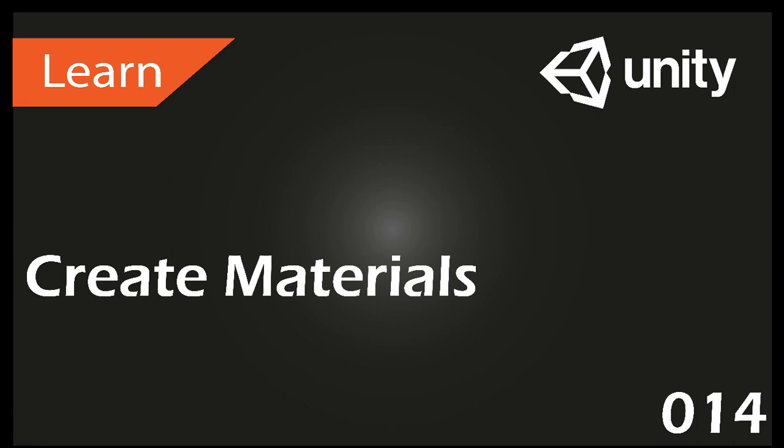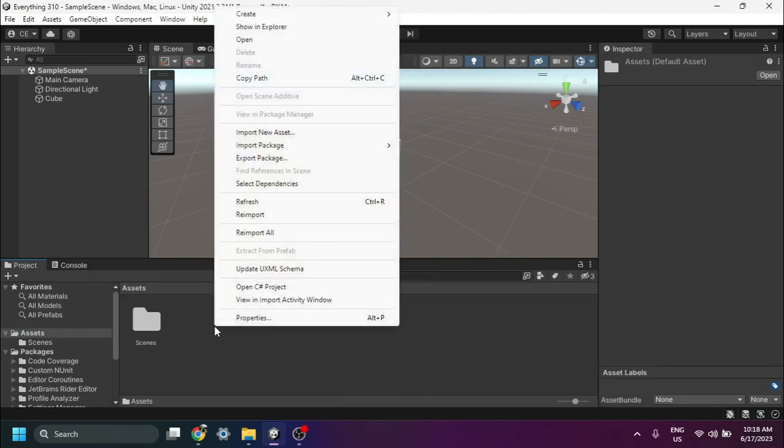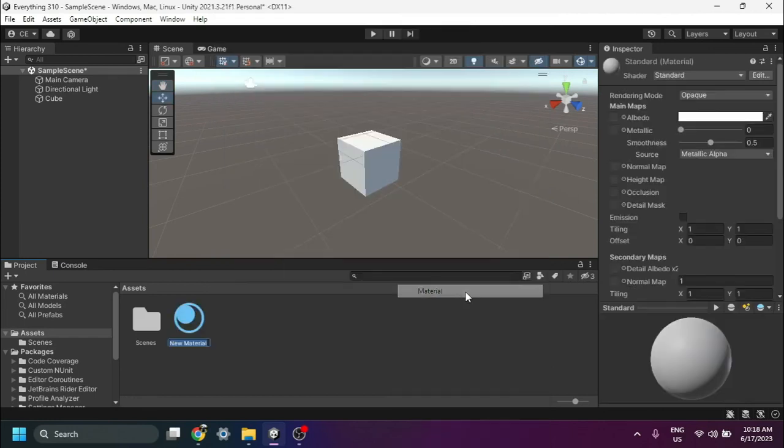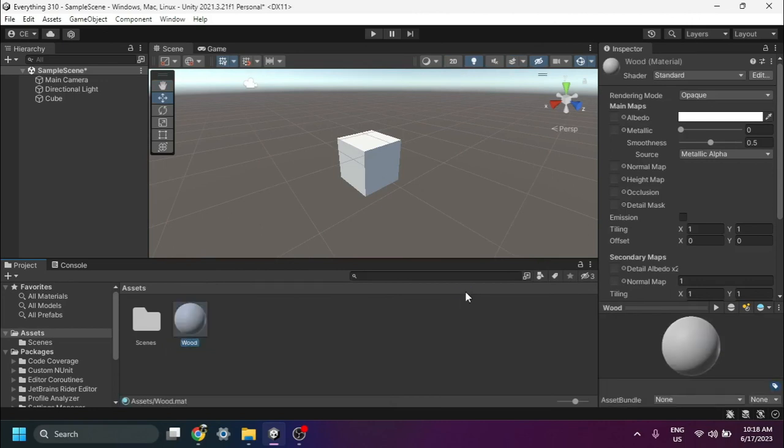Hey guys, in this video I'm going to show you how to create materials in Unity. Longhand method. First, right-click the project window. Create. Materials. Rename the material with a suitable word.